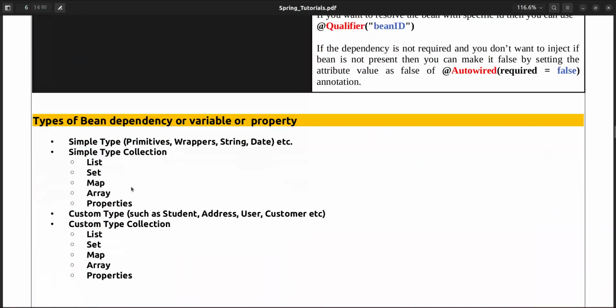So bean dependency can be a simple type. Bean dependency can be a collection type. Simple type collection like list, set, map, array, properties. What is simple type? Simple type is primitive or wrapper, like string, date, integer, int, float, boolean, double, long, anything. Simple type collection is a list, set, map, array of a simple type, like list of string.